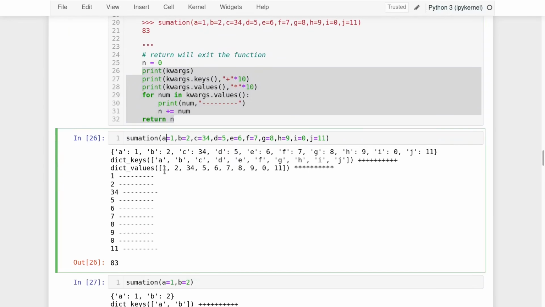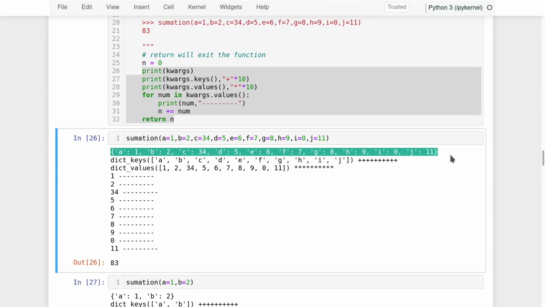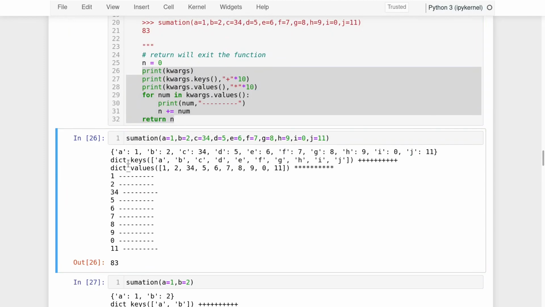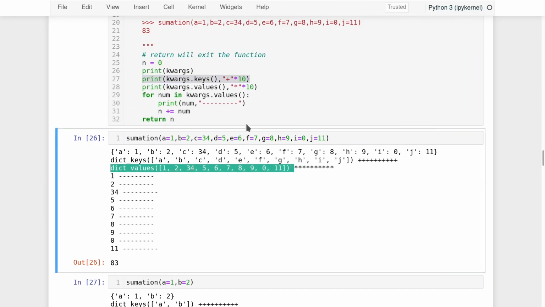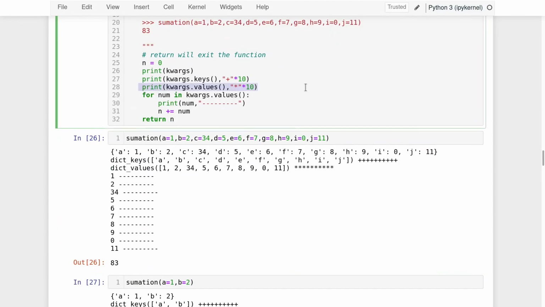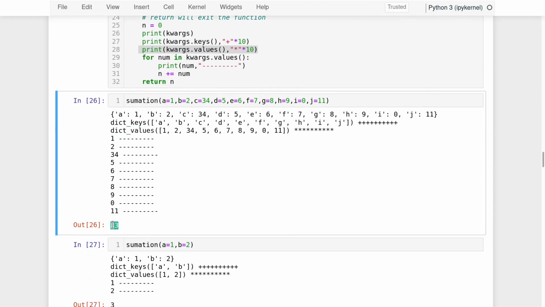Okay, so now when I execute this function, I will first of all get these kwargs, that is the keyword arguments, the key value pairs. Over here, a is my key and 1 is the value, b is the key and 2 is the value, and so on. J is the key and 11 is the value. Now, as I have mentioned, these kwargs are a Python dictionary, hence we have the dictionary properties. Over here, these are the dictionary keys that we printed with the statement kwargs.keys, and then we have the dictionary values that we printed with the kwargs.values statement. Then we are iterating through these dictionary values, and finally we will get the sum 83.